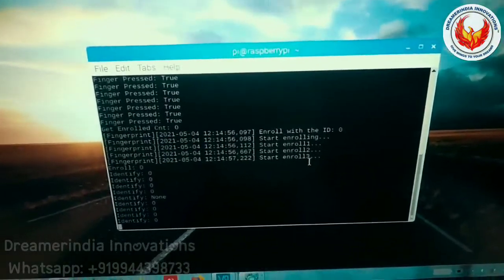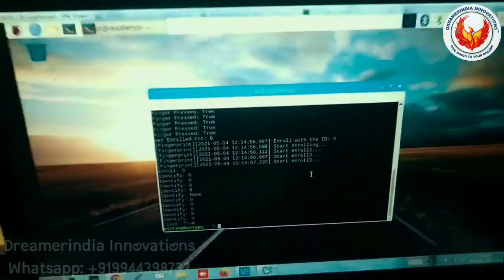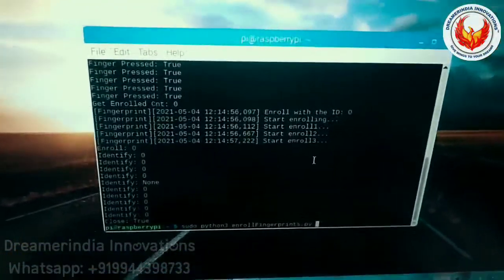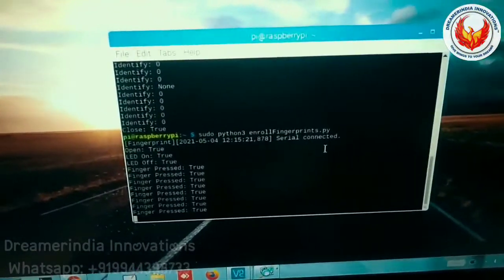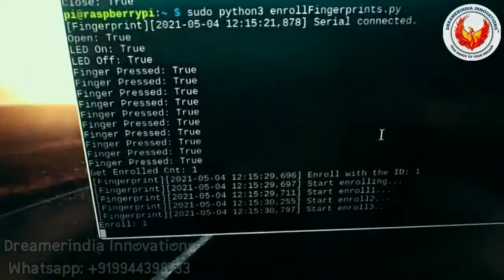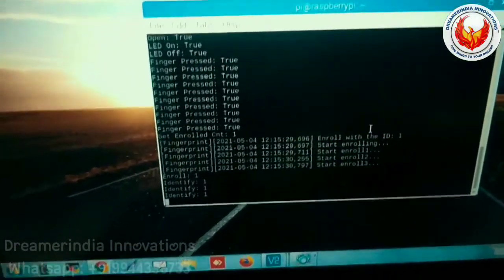So now the enrollment is done and it is checking for identification. Now it is enrolled: fingerprint ID 0 is enrolled. I am again going to run the same command, and this time I am going to give a different finger so that I get enrollment ID 1, that is, the second fingerprint can be enrolled. So it is again checking for the finger. Now it is enrolling to ID 1. Okay, so it is identifying.